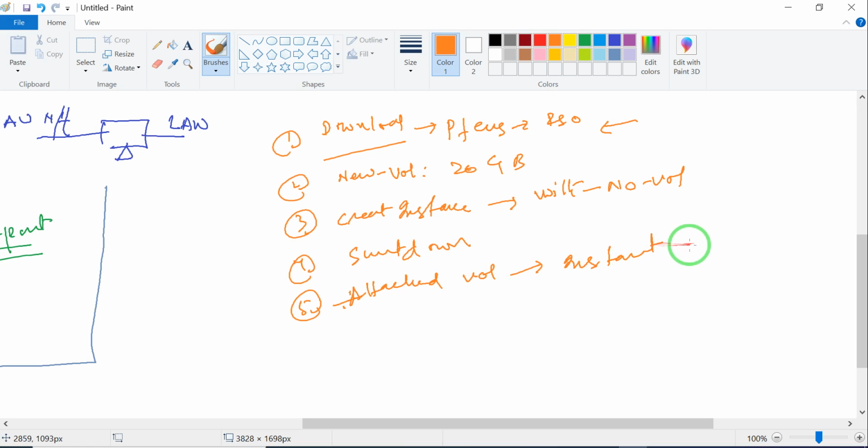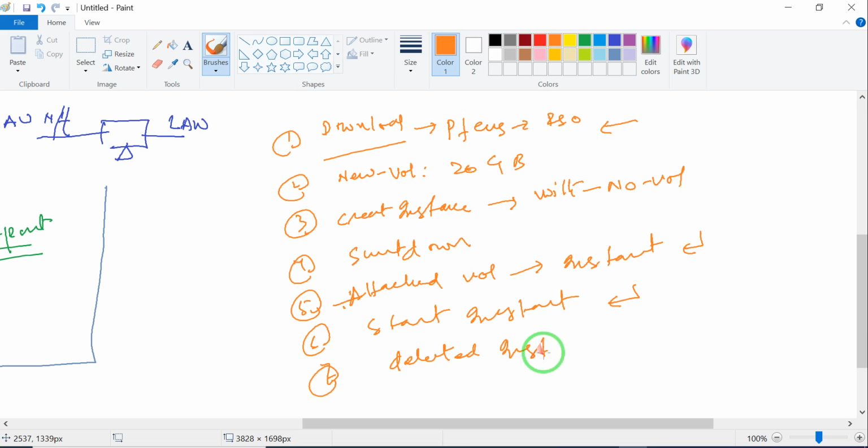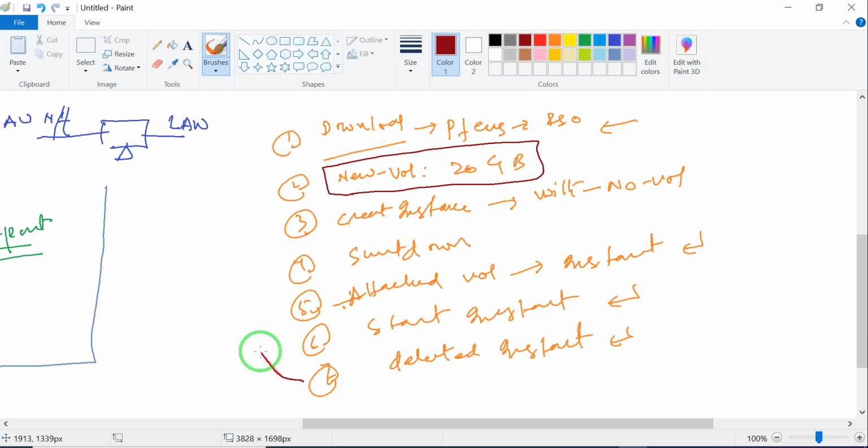Once the volume is attached to the instance, you have to start your instance, and after that configure everything. Once the install and everything have been done, you have to delete the instance. Once you have deleted the instance, everything will be in this volume. All the things come up in this volume.